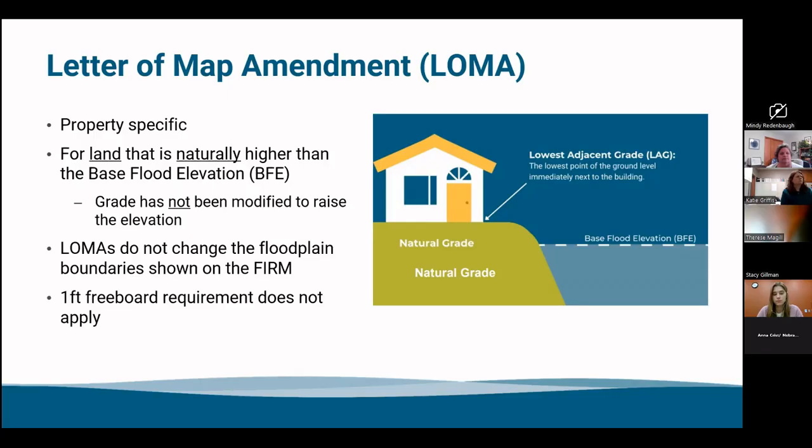Also, with letters of map amendment, the 1 foot freeboard requirement does not apply. In Nebraska, there's a state statute that requires development in the floodplain to be elevated 1 foot above the base flood elevation. That freeboard requirement doesn't apply here because it's based on the natural grade, meaning the area was inadvertently placed in the regulatory boundaries of the floodplain. Therefore, it's high enough, so it doesn't meet that requirement.